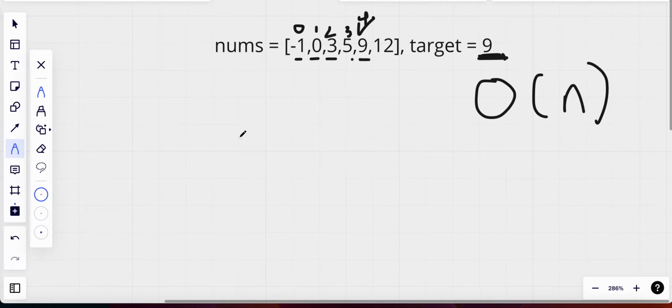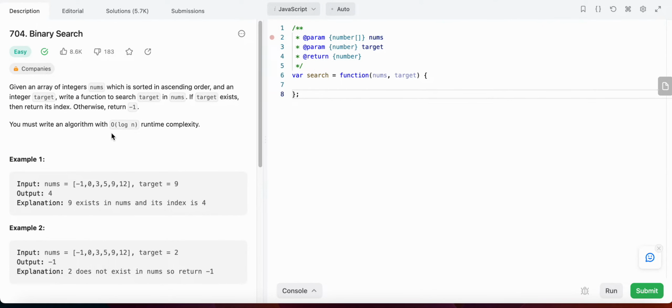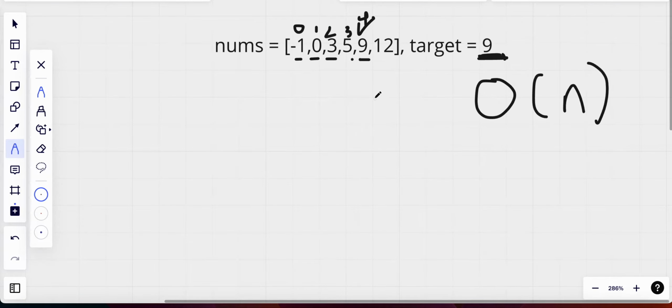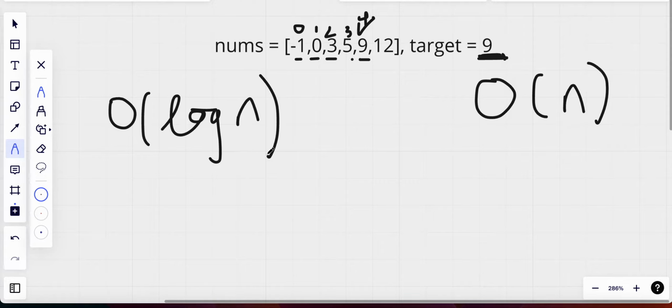But what we are asked in this problem is to solve it in O of log n time complexity. So how are we going to do that in O of log n? For that, we are going to use binary search. So what actually is binary search? Let's look at that.